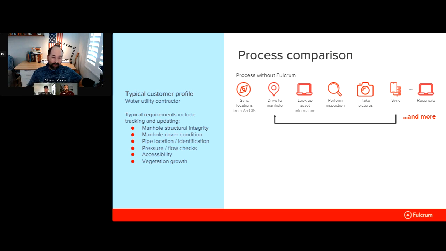So what we try to do is help to simplify the inspection process as much as possible so that you're not distracted or causing data problems, given that there's so much other logistical challenge to working in the field in general. And a typical process looks something like that. But if we look at it with Fulcrum, it's a lot more straightforward.